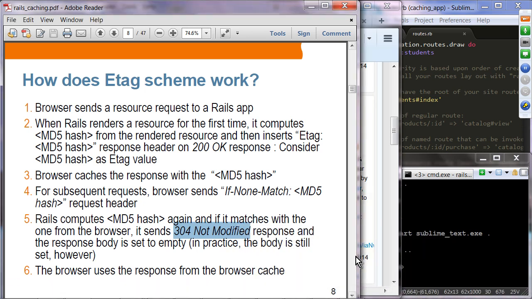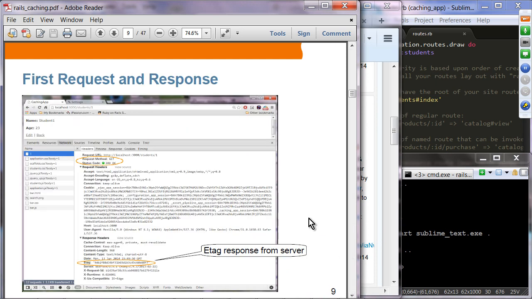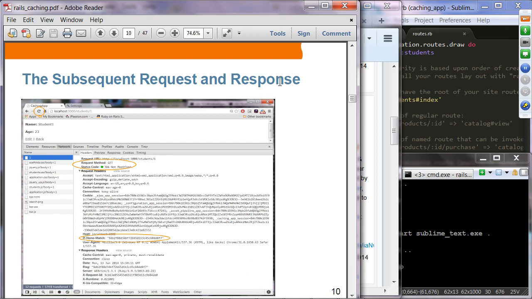So let's move forward. This is the picture that captures it. When the request is sent and the response is returned with a 200 OK, see the ETag here. The ETag contains this MD5 hash that was computed by the server. So this is the first request and response. Now the subsequent request and response. What will happen is the browser will send If-None-Match with the MD5 value that it received in the previous response.